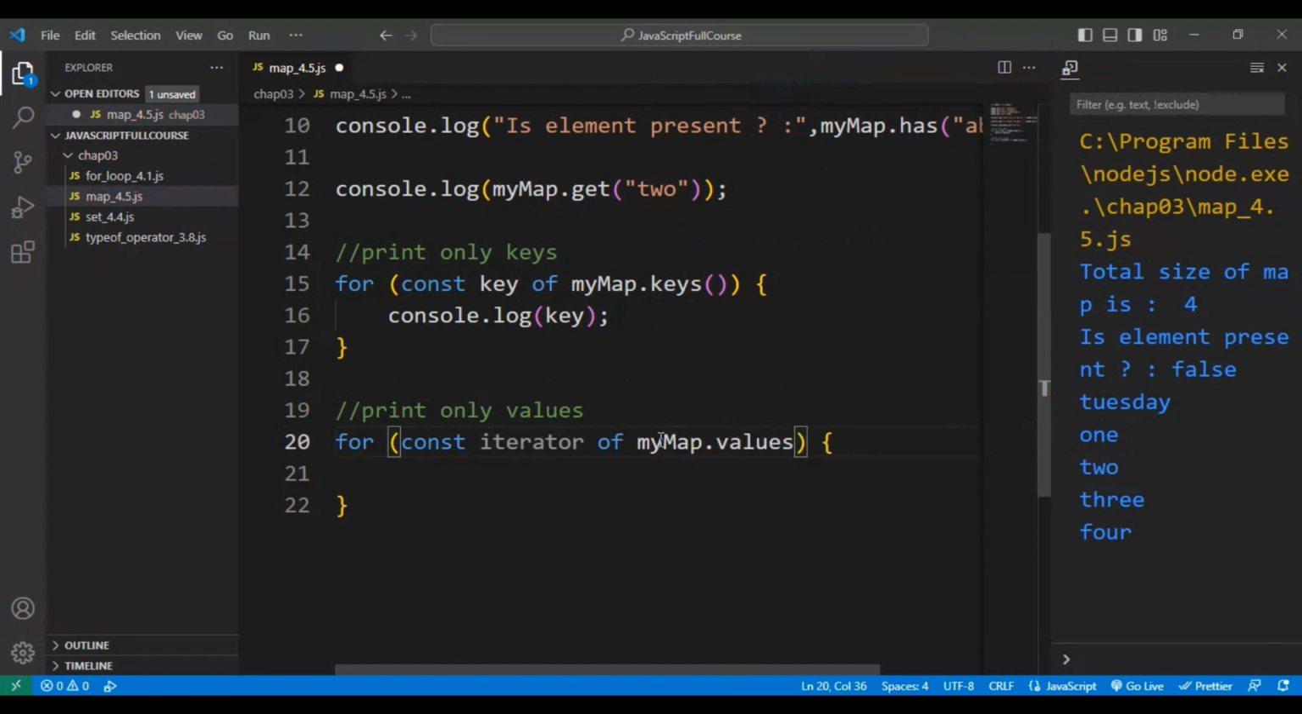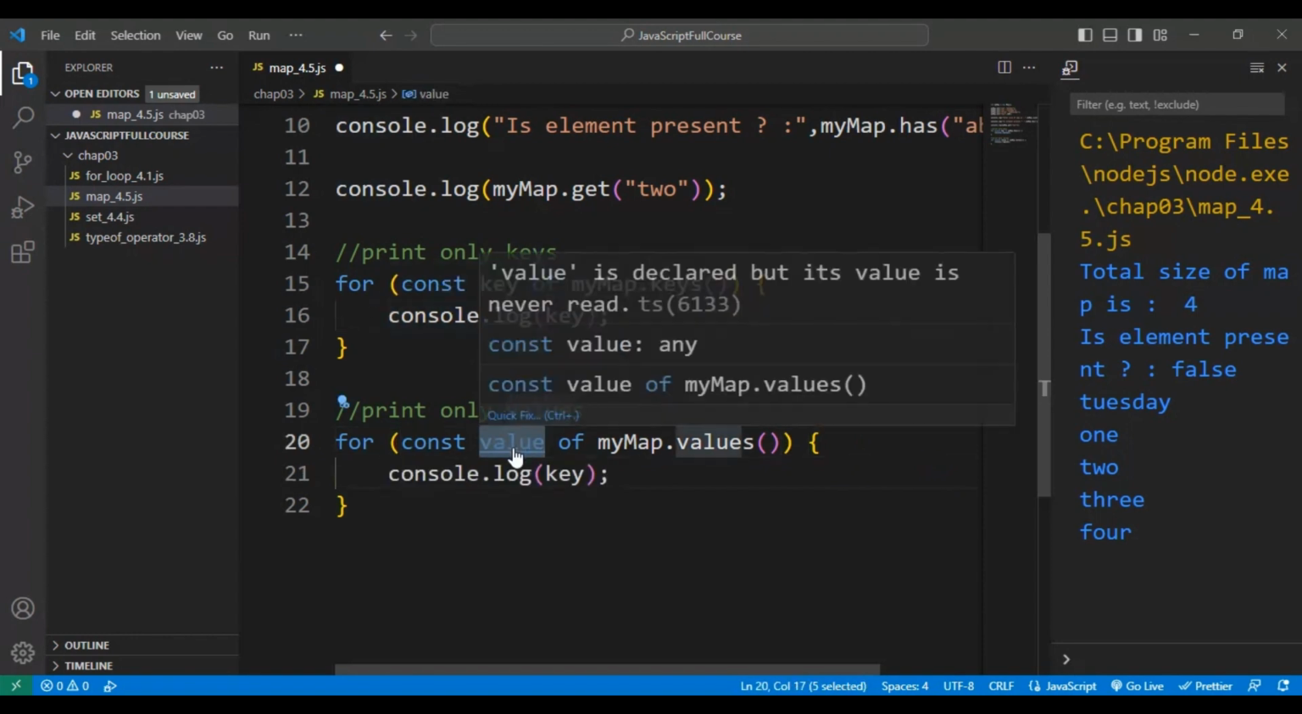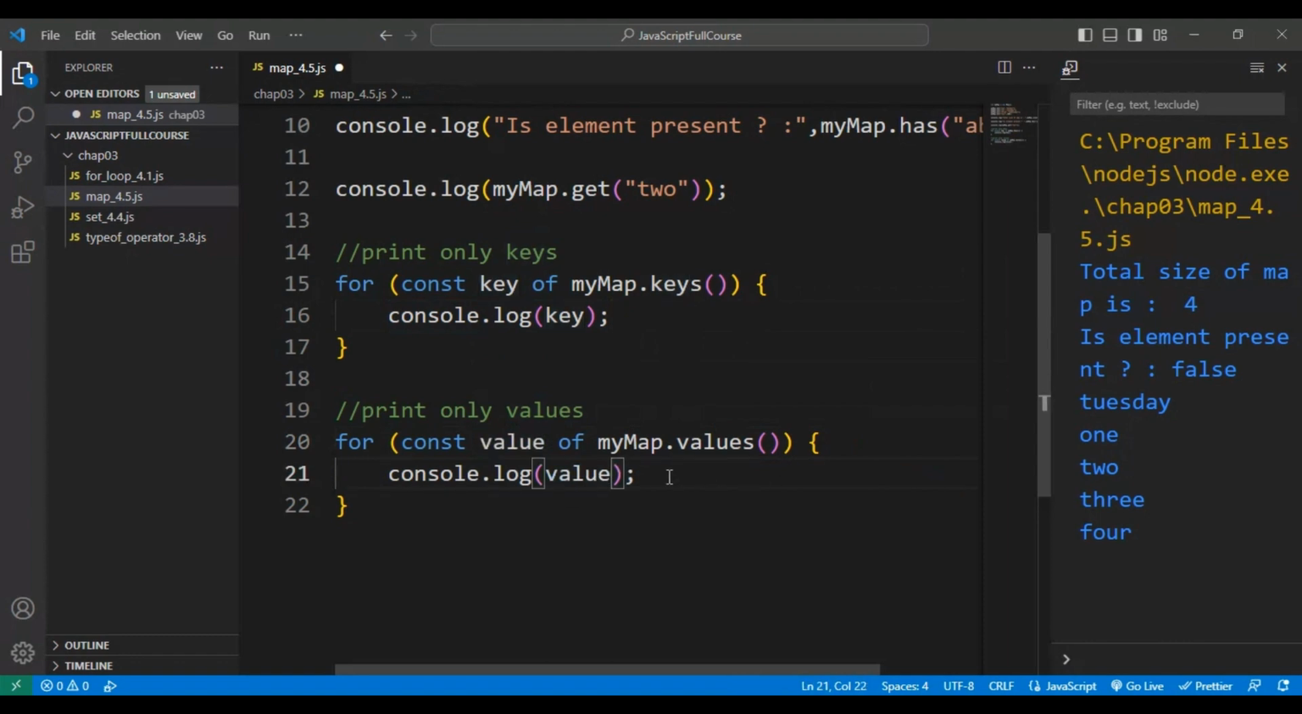So previously we called keys. By using that we got all the keys. Here I'm calling the method called values that will return you all the values. That's it, guys. So here I'll say console.log once again. Then I will print the variable value.